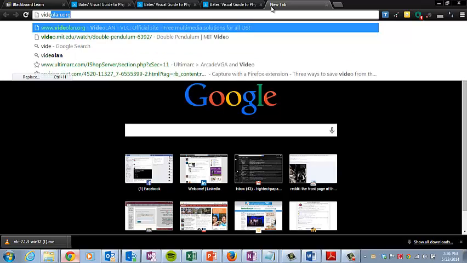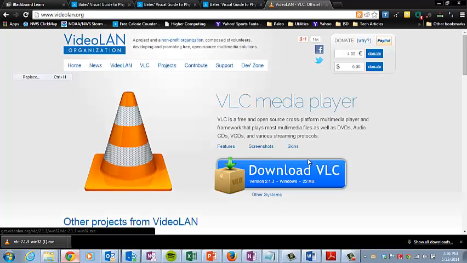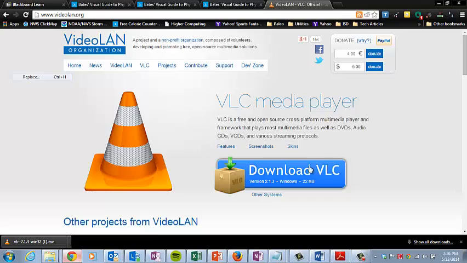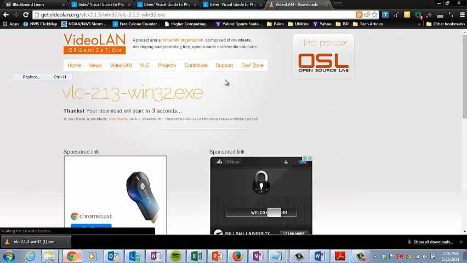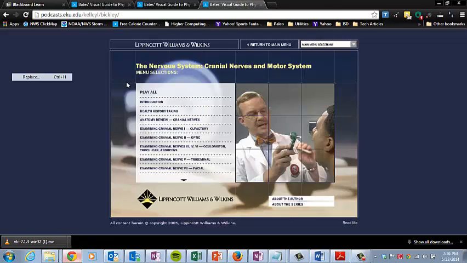That's videolan.org. And download VLC Media Player. It's a safe download. This should work for Mac users as well. Click Download VLC, wait for the download to occur. I'm going to skip that part, and install VLC Media Player.